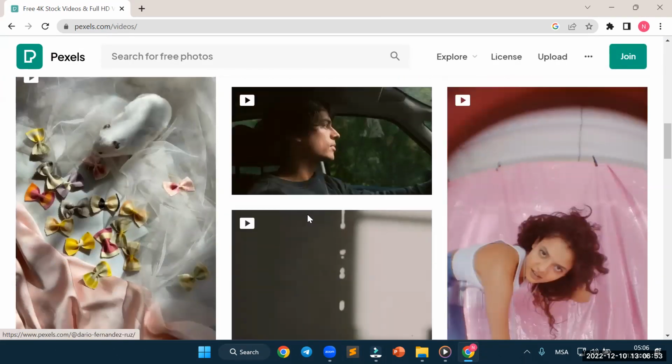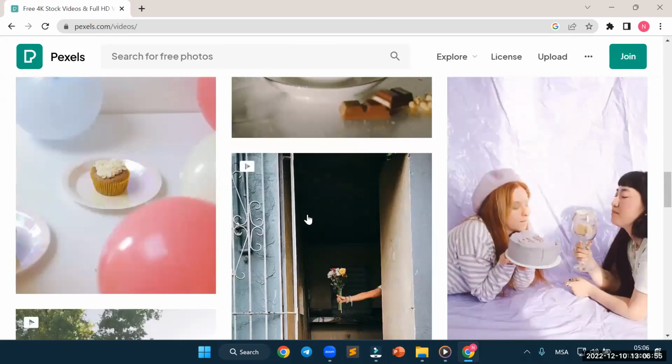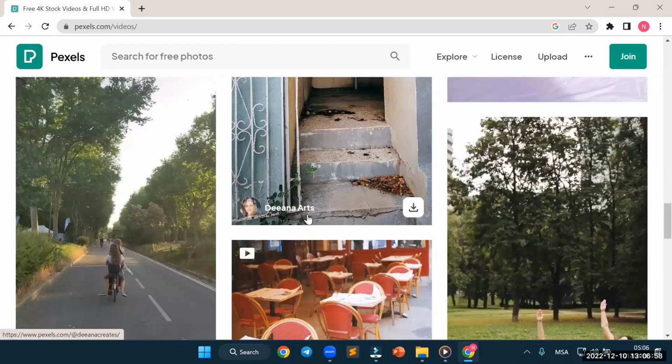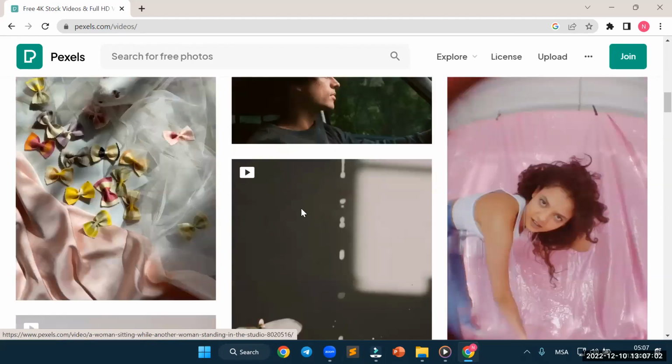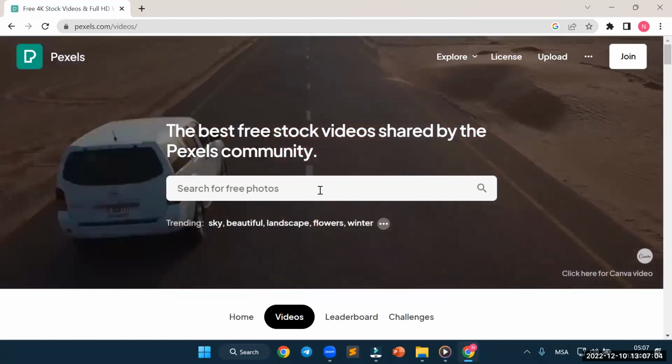And you'll get lots of pictures, free photos, no copyrights. You can use all this. No, let's choose something. I'm going to just type.